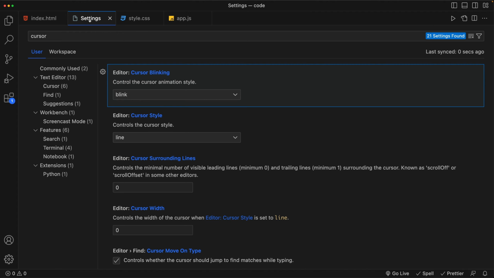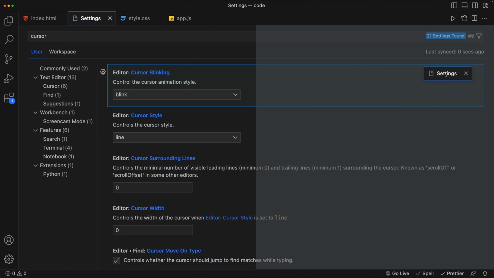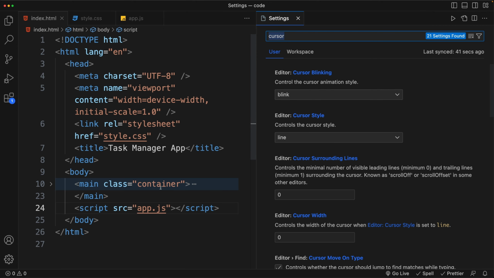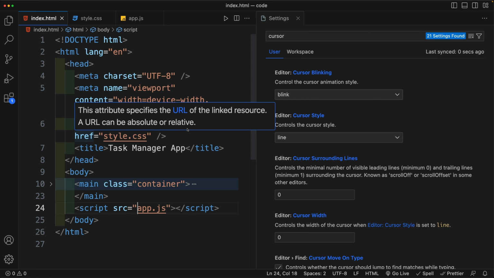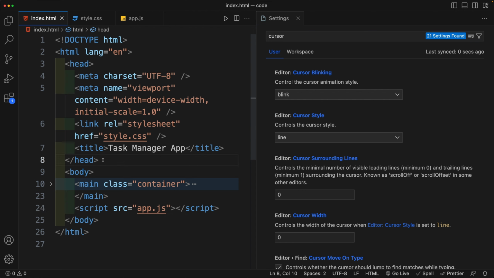Now, let me drag this to the right side, and I'm going to use our previous project here, the Task Manager app, to demonstrate this. You can find it on my YouTube channel, so check it out. Now you can see your cursor is blinking. This little thingy right here is blinking. If you change this to smooth, just click here. It's going to be blinking smoothly, so it's more slow. And you can do phase, boom. Then you have solid. It's just staying there, not doing anything. I would leave it as blinking.